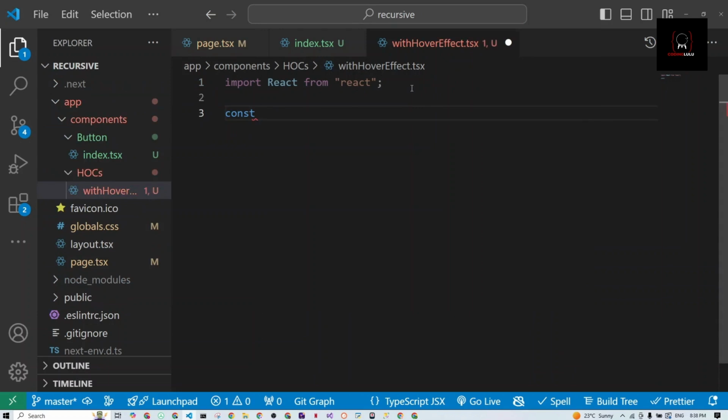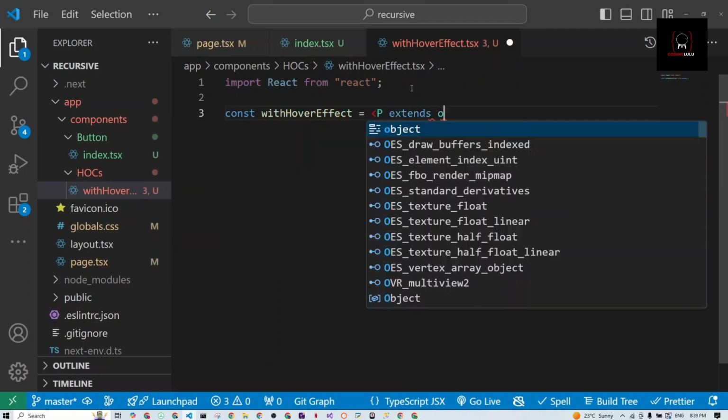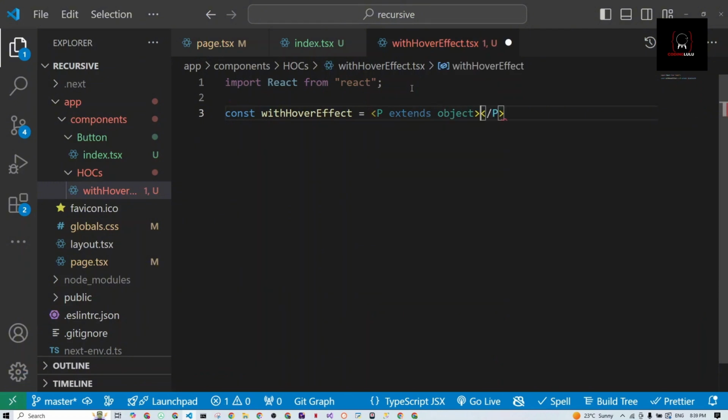Define my component, so with hover effect. And the next thing I will do, this is just in TypeScript. I need to add a type called P extends object. So all I'm saying is that this P generic type will ensure that my HOC can work with any component that I'm passing as a prop, okay?